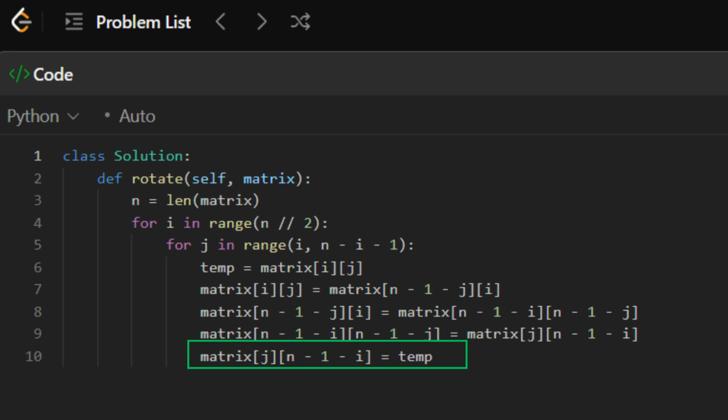And that's how this algorithm works. It first identifies each layer of the matrix, then performs a four-way swap for every element in that layer to perform an in-place 90-degree rotation. Efficient, simple, and elegant.